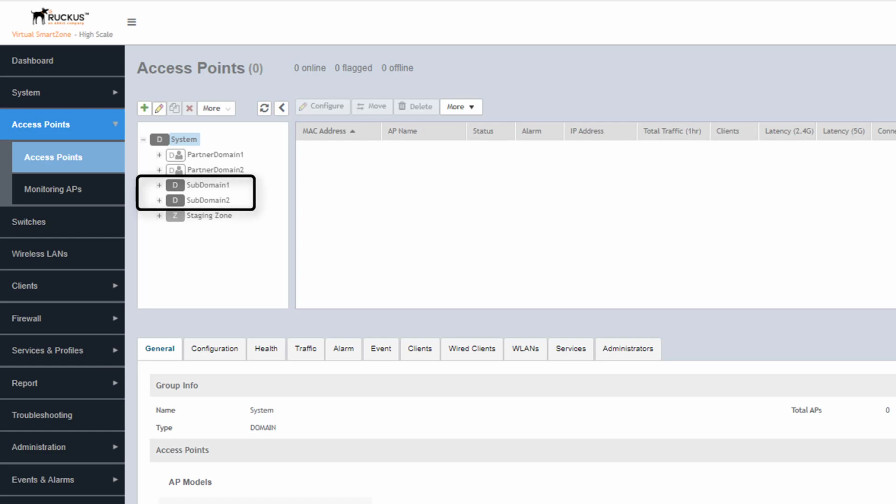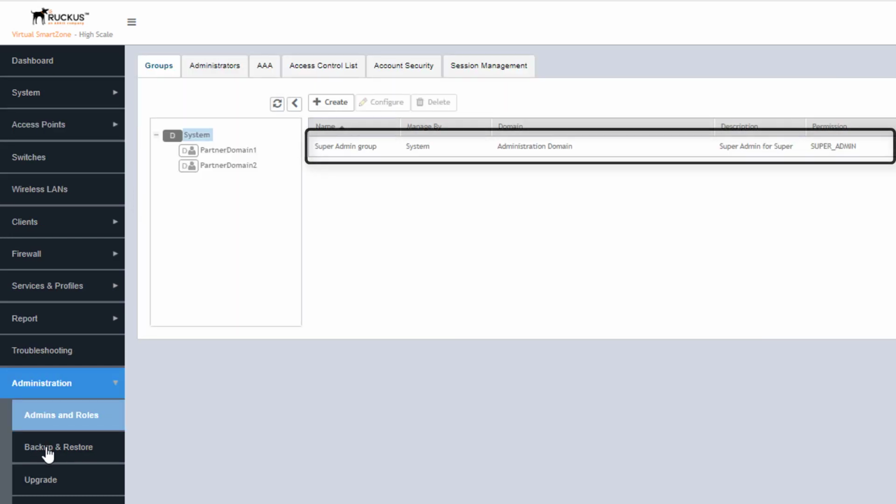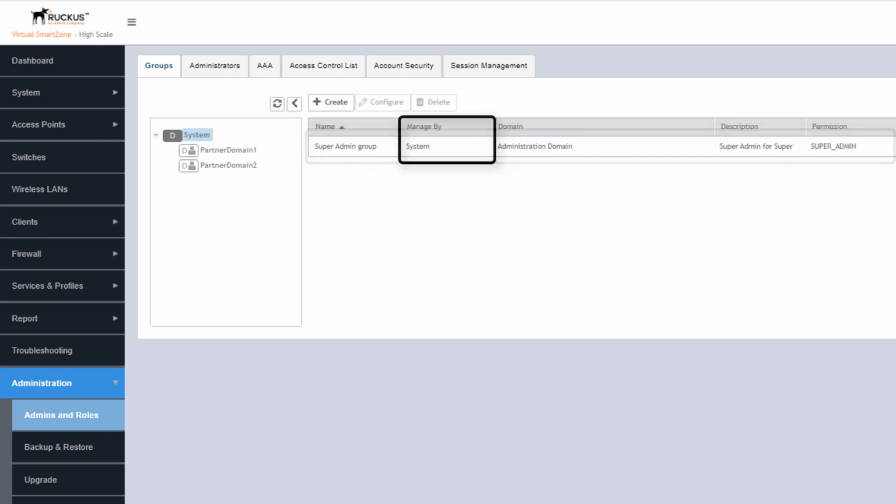Secondly, we see two subdomains configured that are under the system domain. Although these do not have the same administrative boundaries that partner domains have, we can still associate specific account privileges to these domains through the same administrative group process. Currently, we have one group configured, which is typically established when the SmartZone instance is created. Any accounts that are associated with this group will be granted full access to the SmartZone instance if the account was first established underneath the system domain when it was created.